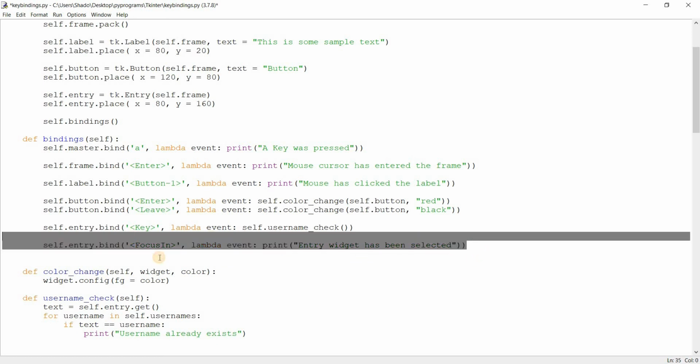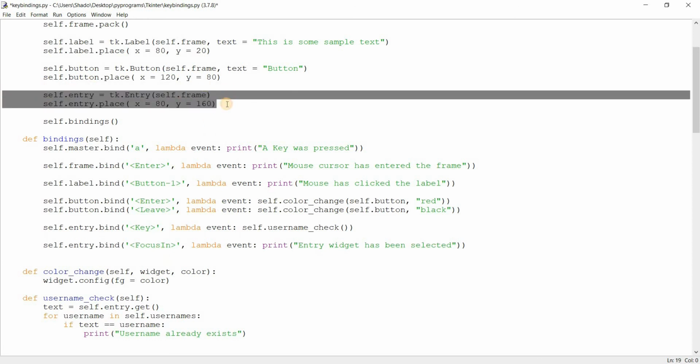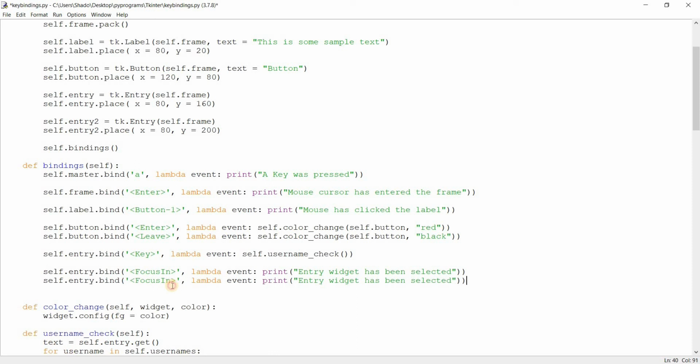Now I'm gonna make a new entry widget, all right? This is important. And create number, all right? Okay, put this a bit lower. Okay, and I'll make a new one. I'm gonna make one for the focused out event, right? And has been deselected. All right.